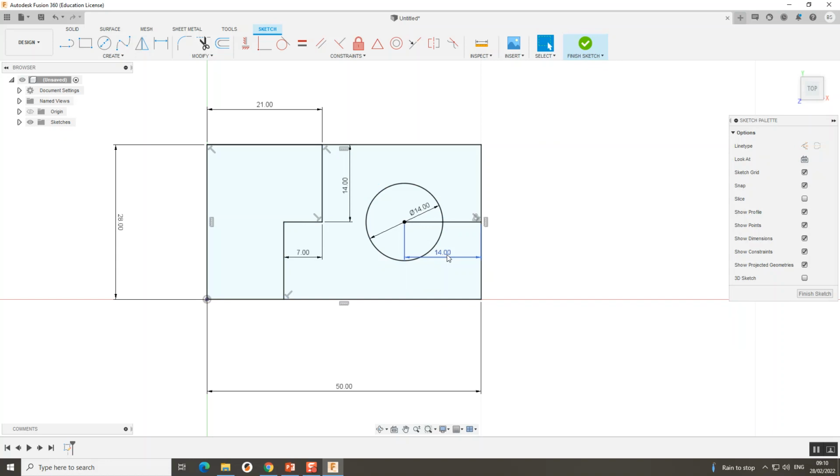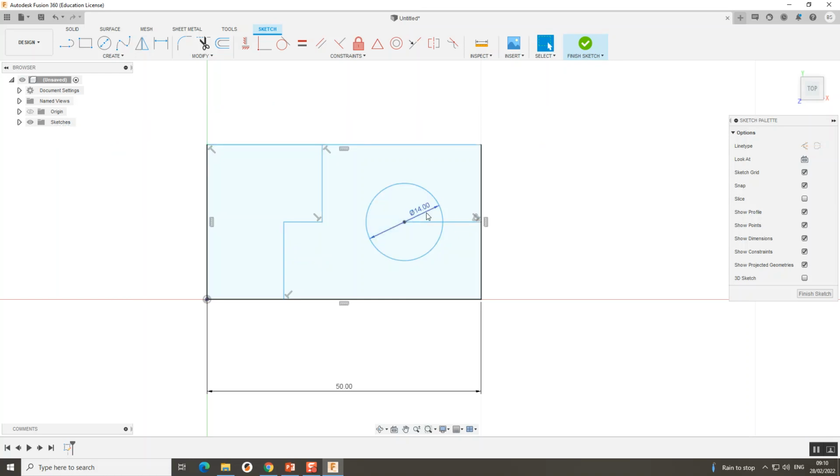Now here you can start to delete the measurements, so I can click and then just click delete on my keyboard. So left click and click delete on my keyboard, just so it doesn't confuse me. I can also delete this line here because I no longer need it. So with the scissors, which is the trim tool, I click it and I click those two lines like so.